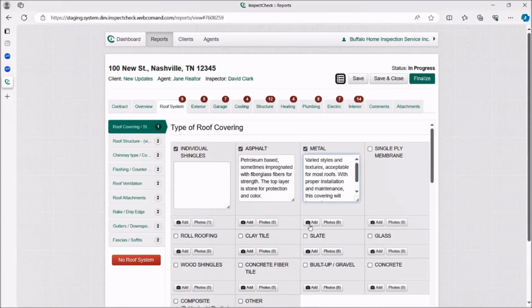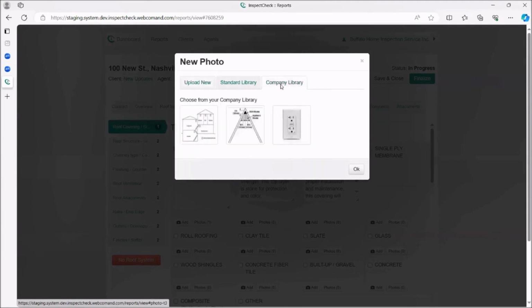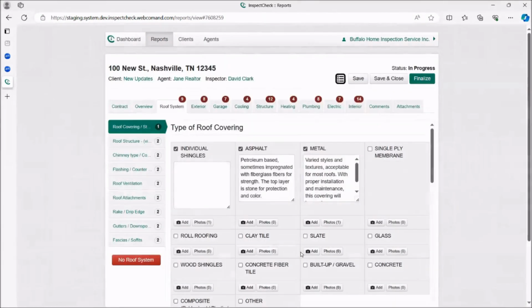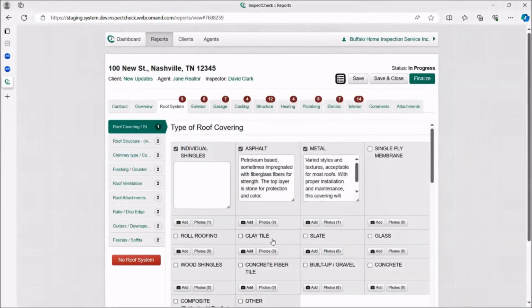Okay. So also, let's go to add our photo. Now we have upload photo. So if we're on a mobile device, we can just take a picture. Obviously, we can upload from our own computer, upload new, our standard library, our InspectCheck library, or back to the company library that we just talked about. And there it is. Those are the ones that we added. So we can add that in, and it's the exact same. There it is. It's already in there. And we can view it, draw it, whatever you want to do. Okay, so that's the photo update.